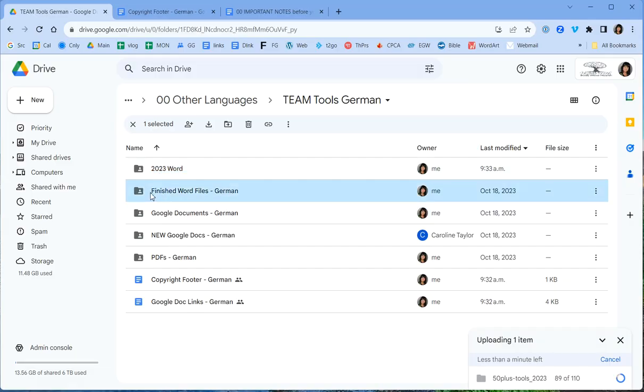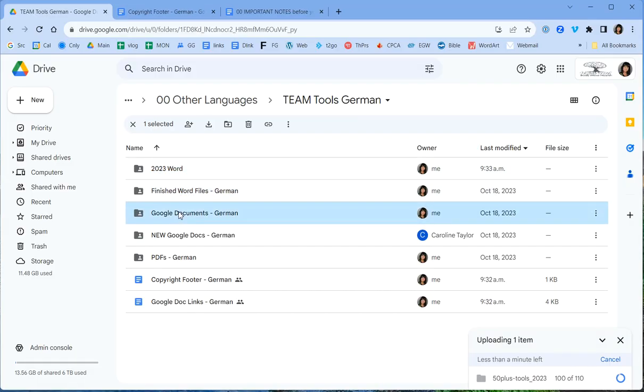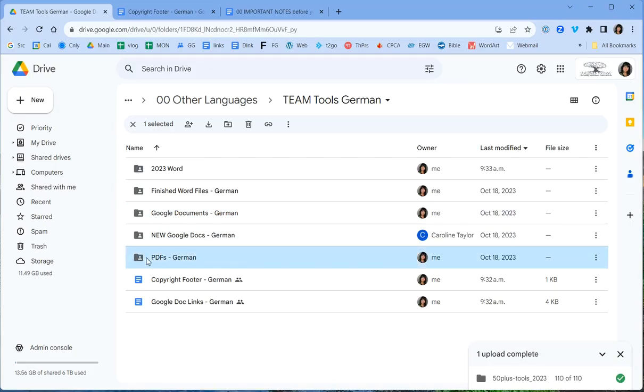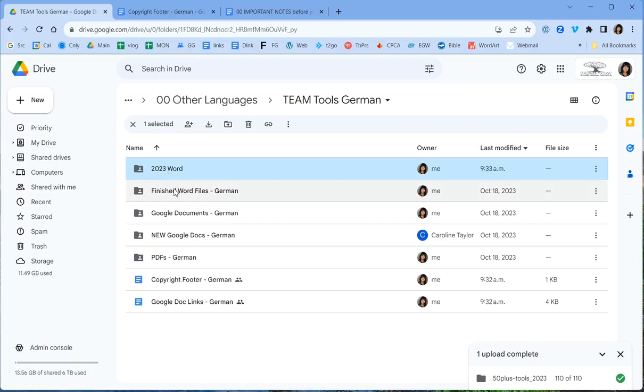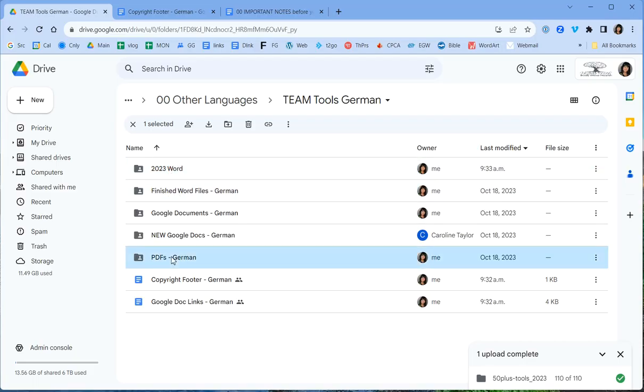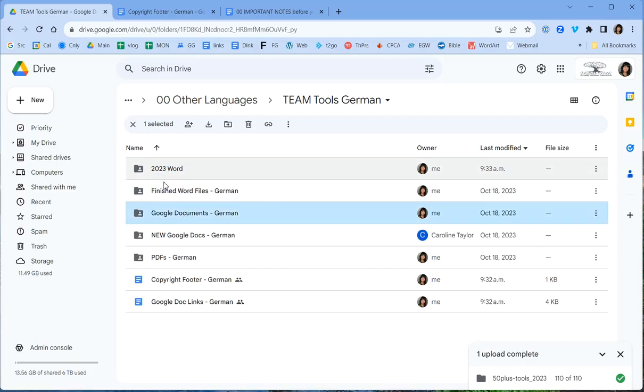You'll have a finished Word file and then your language name here. You'll have a file that says Google Documents, and then you'll have a file that says PDFs German. Now you may have some additional folders like this one that says New Google Docs, or it might say Other Files, or it might say Older Toolkit. So you may have some additional folders. The key important ones are going to be this 2023 Word, the finished Word, PDFs, and Google Docs. Those are the 4 really important ones. And like I say, there will be some extra ones.